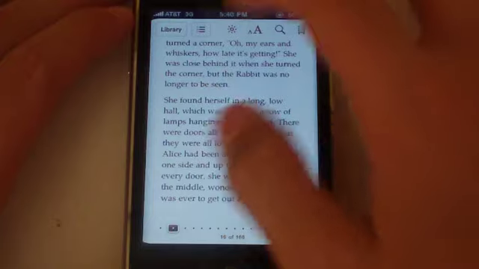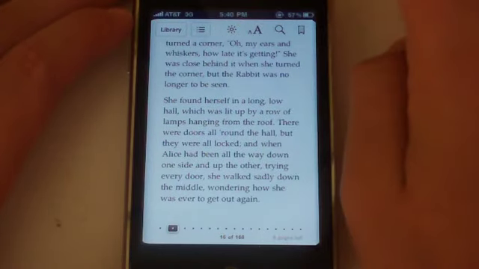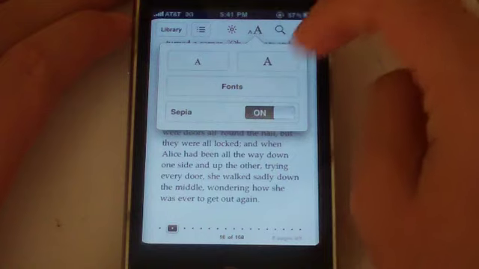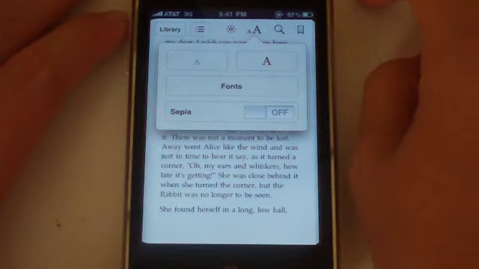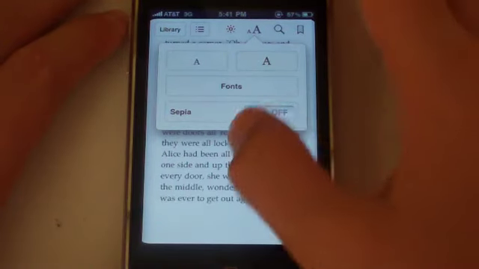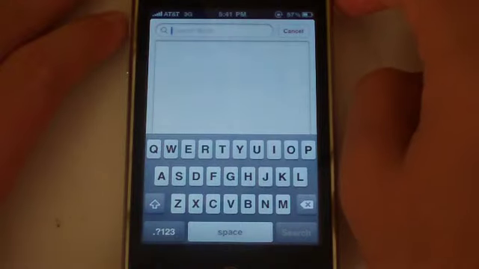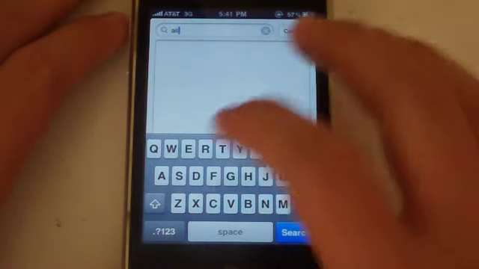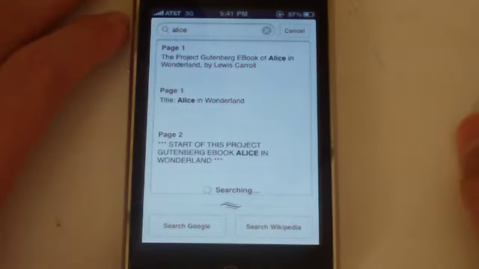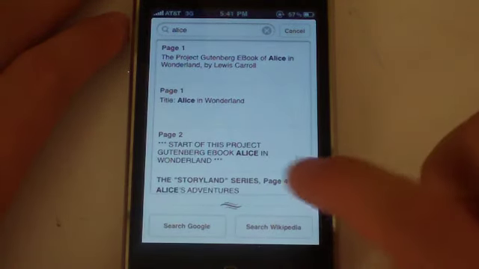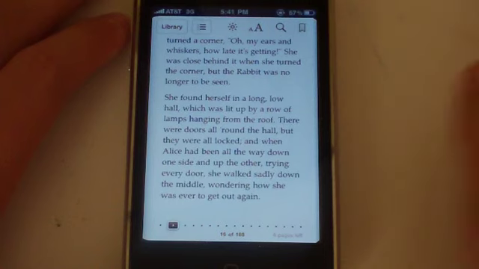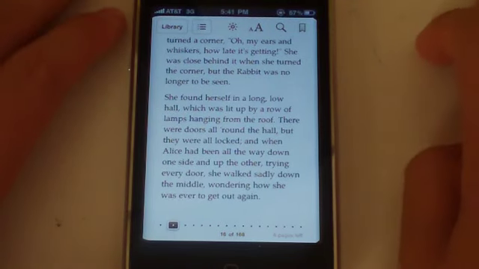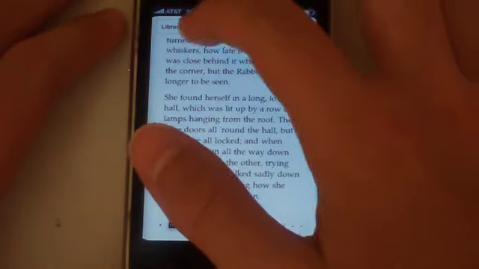There are the same controls on the top: brightness, and text, so you can change the font. You can put that on and off. You can make the font a little bit smaller or a little bit larger. You can search, so I can search Alice, since this is of course Alice in Wonderland. Search, and there we go. Title, Alice in Wonderland, etc. Here are all the times on the pages that Alice comes up. Let's go back, and you can also bookmark different pages, so if you want to come back to the page later. Those are the controls when you're reading a book.